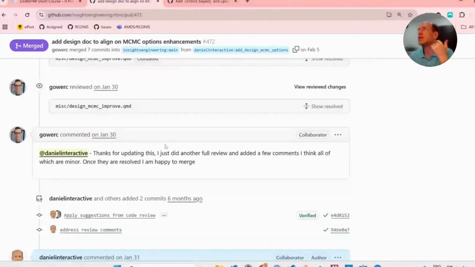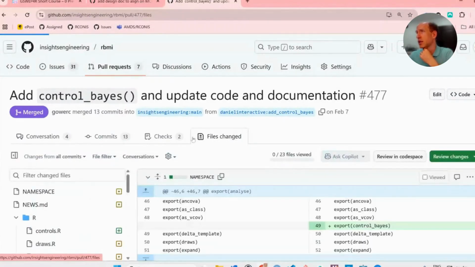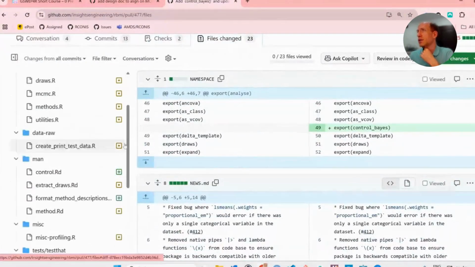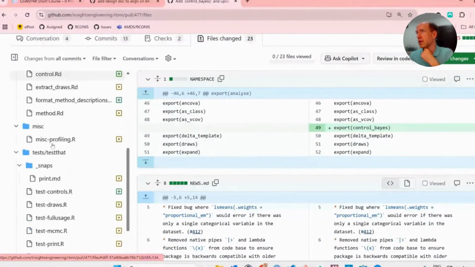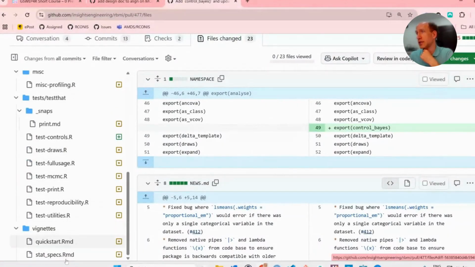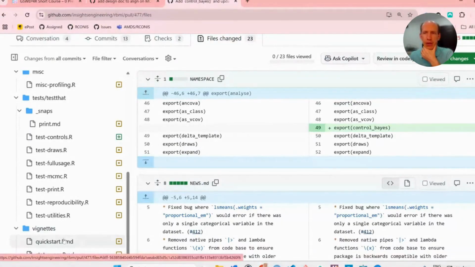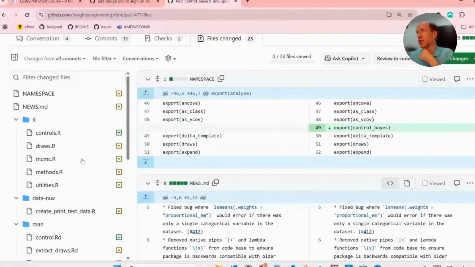So this was the first plan, and then later there was another pull request that actually implemented this functionality alongside the documentation and so on. There you can also see what changed. It was of course the R function definitions, but also the tests that go alongside. There were even vignettes that were updated because things had to be documented in the vignettes as well. That all goes together.